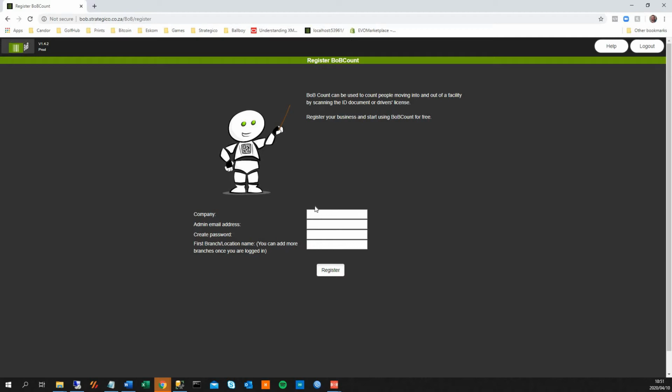So during this time, we're fighting the COVID-19 epidemic. What we have done at Strategico is to make the app available for free for anybody to use, as many companies, as many branches, as many users as you want.